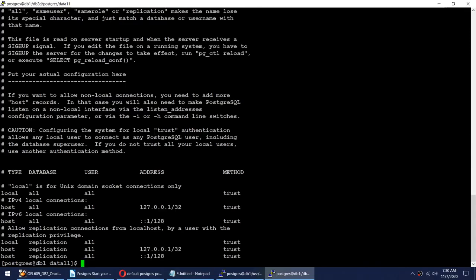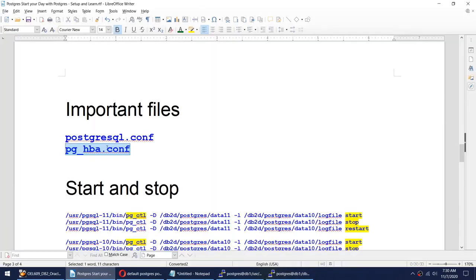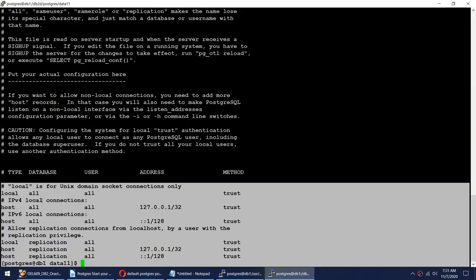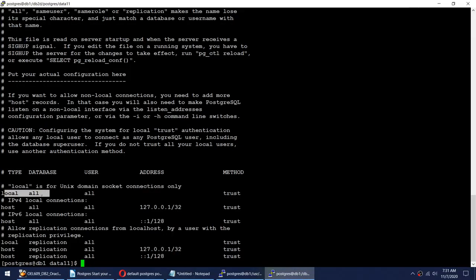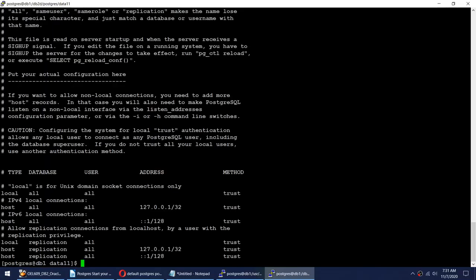So if you see here, it tells us what kind of connections are allowed. In pg_hba.conf, what are the types of connections allowed? Local, all types of local connections are allowed. On the host IPv4, only if it is coming from the localhost it is allowed. IPv6, only from the localhost it is allowed. So basically pg_hba.conf tells us what kind of connections are allowed.